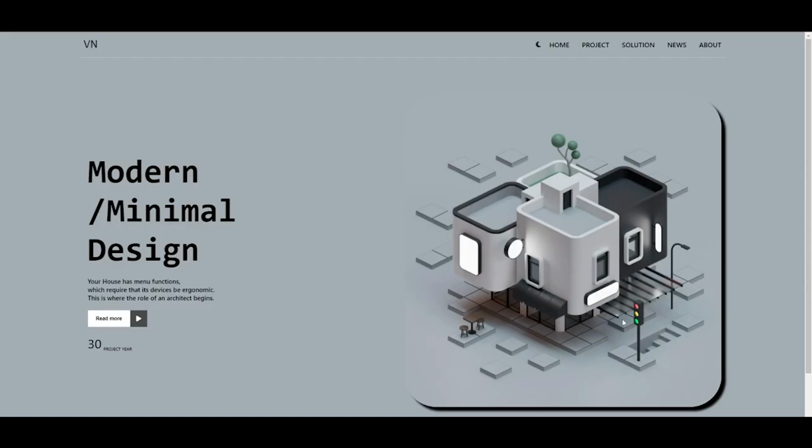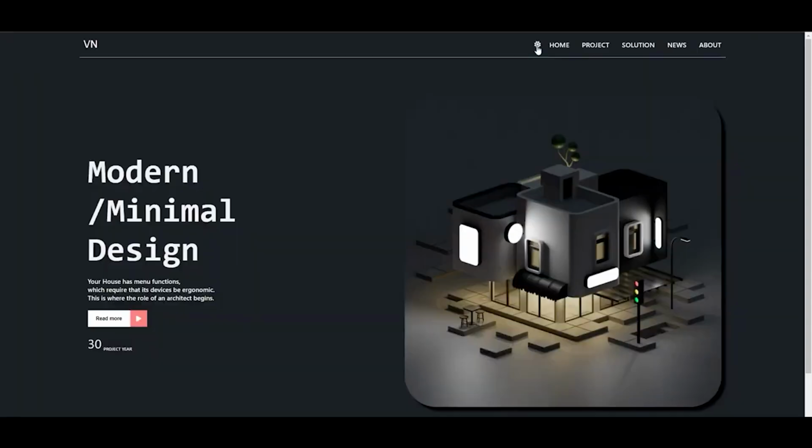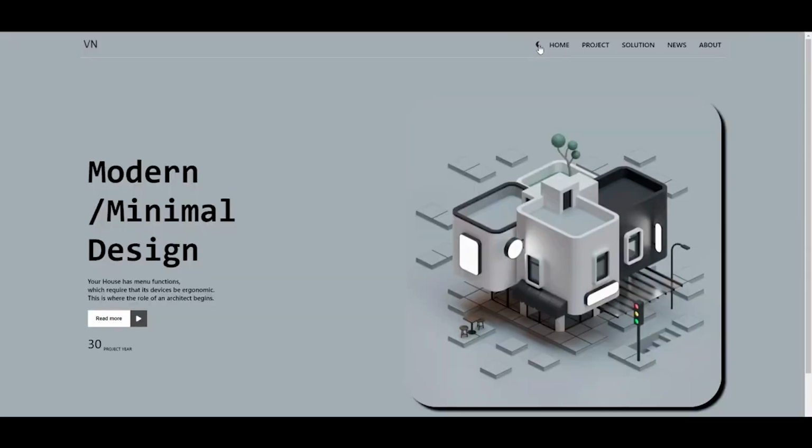Let's take a look at what we're gonna build in this video. So this is the website we are going to build. This is the header section and the hero section. Only two sections we are going to build, and we will implement all the concepts which we learned in the previous videos. So if I click on this moon, it changes to dark mode, and if I click on this sun, it changes back to light mode.